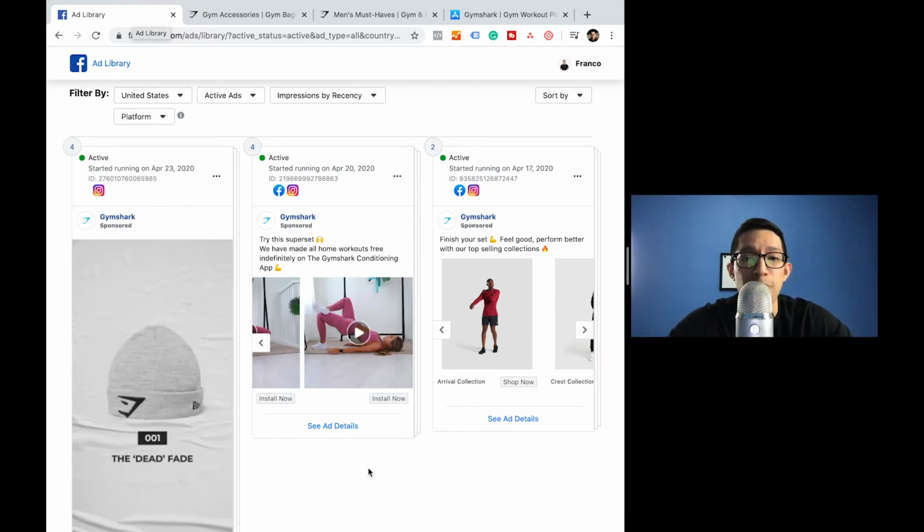The other one is probably meant to sell something on their app. I don't know anything about their app, to be honest, but it's possible that they probably have a premium package or something if you upgrade. So that's maybe another revenue stream for them. All right, so that was Gymshark.